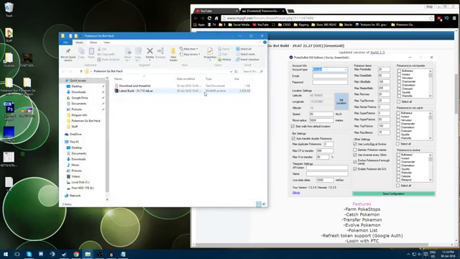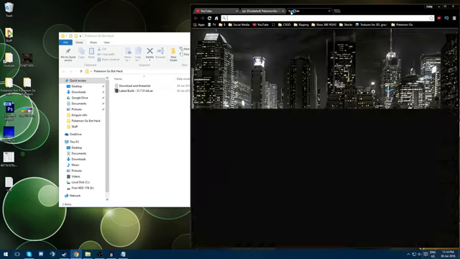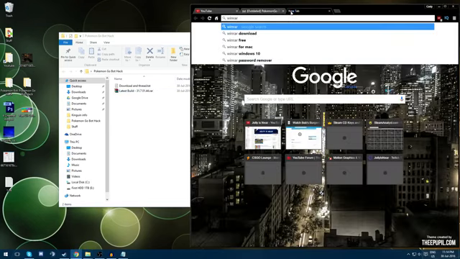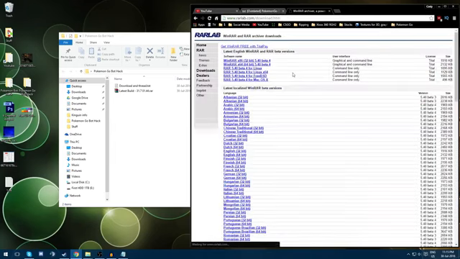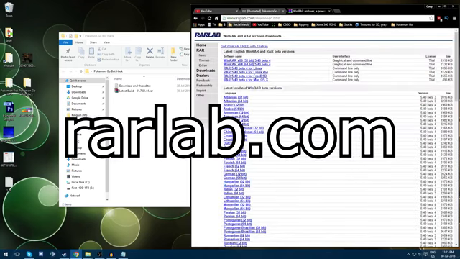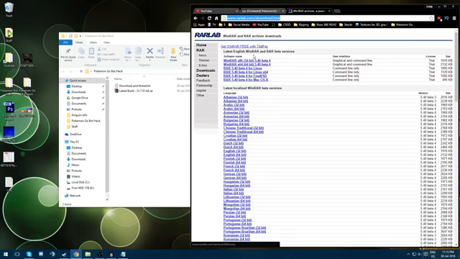It should give you a WinRAR archive. You obviously need WinRAR to open this, so I'll just show you how to get that. Just go right here. It should take you to rarlab.com. I'll post this in the description. Just download 32-bit or 64-bit, whichever one your computer runs on. I already have that installed.